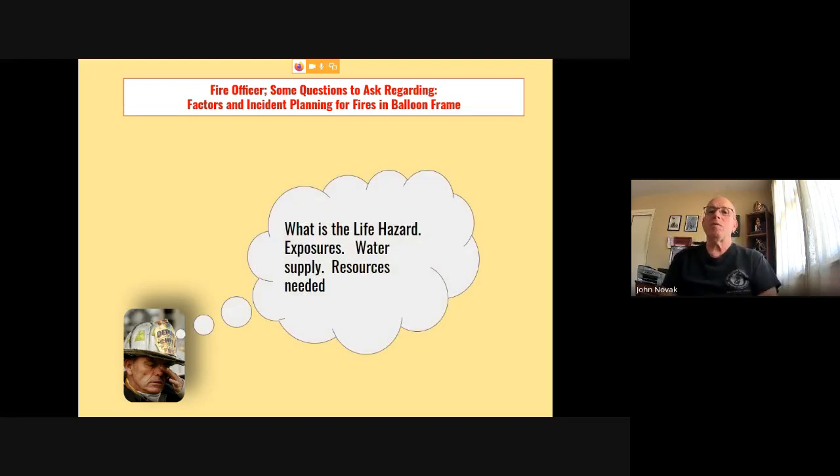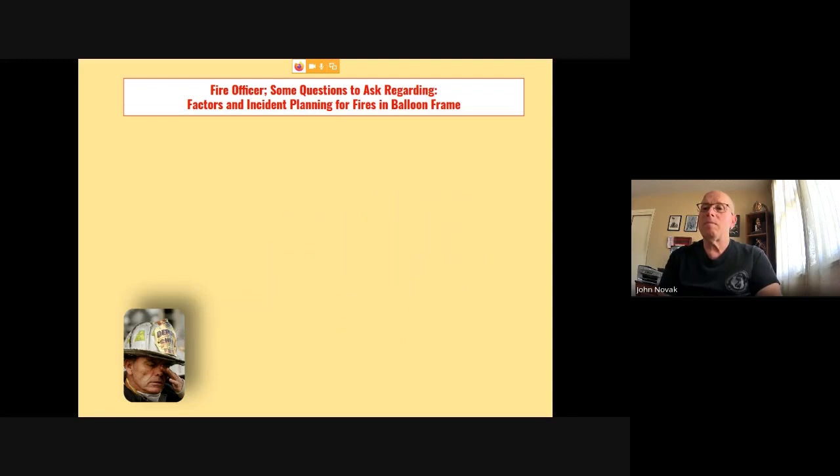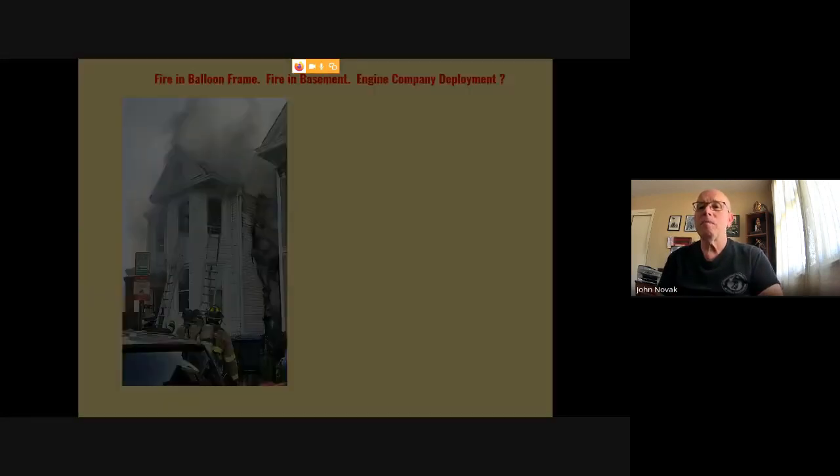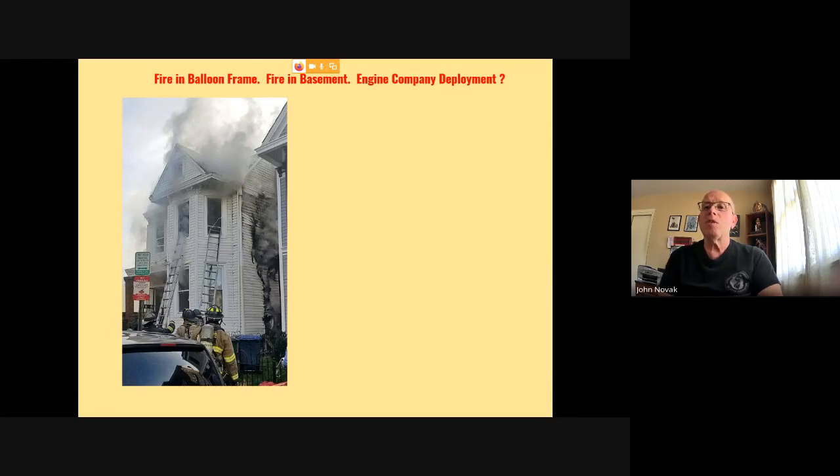What's the life hazard? Are there exposures? What's your water supply? What resources are you going to need? These are all things to contemplate when you're putting together an incident action plan for fire in a balloon frame structure or any type of wood frame structure. Building construction needs to be a factor in your incident action plan at all times. So in this case, we have an engine company operating at a basement fire in a balloon frame constructed building.